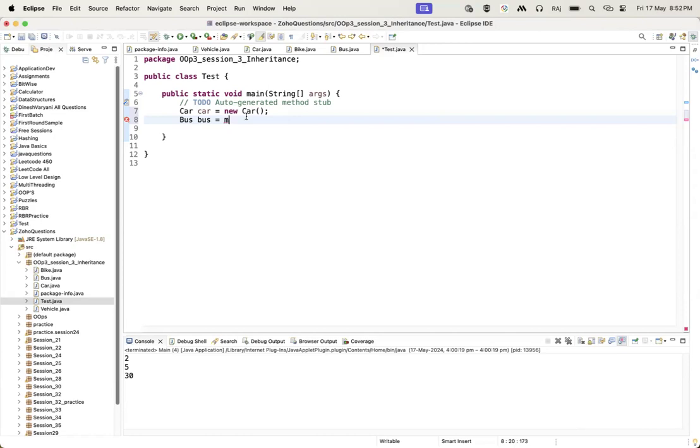Okay, I'm creating the object for the bus here. New Bus. Okay. And the same way, I'm going to create an object for the bike. Bike equal to new Bike. Okay. So I want to check whether the properties from the Vehicle are available or not for the other things, right? Car.